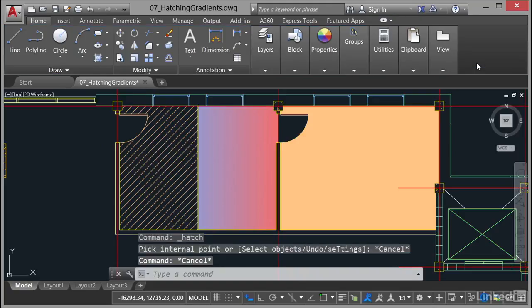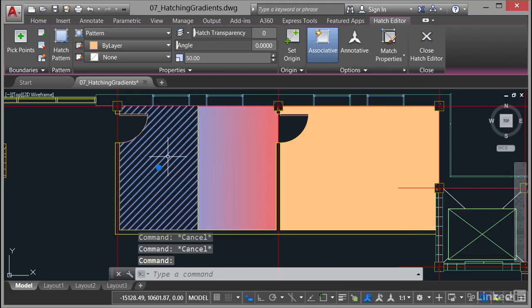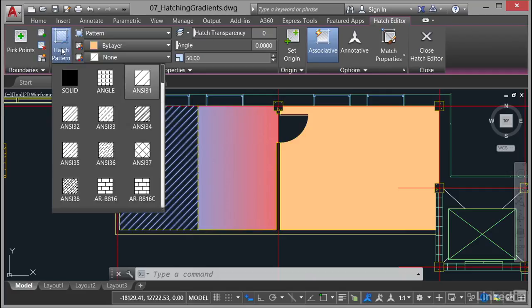So I'll just hit escape a couple of times and go back and select my hatch pattern. Now if I want to edit my hatch pattern, it's very easy to do. I go into the ribbon, into the pattern setting, and all I've got to do is change the pattern that I want. So I'll go for ANSI 37. Can you see I get a highlight of it?